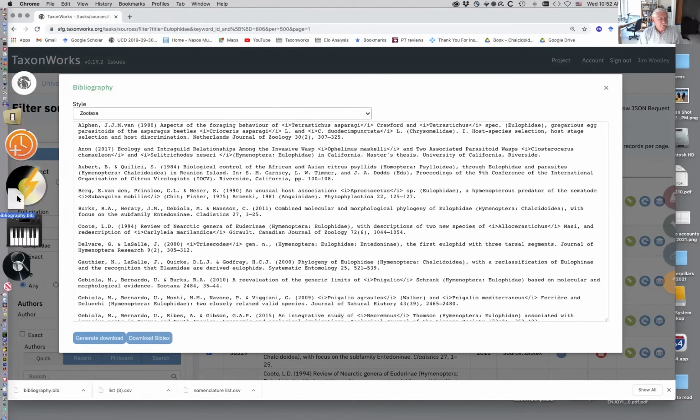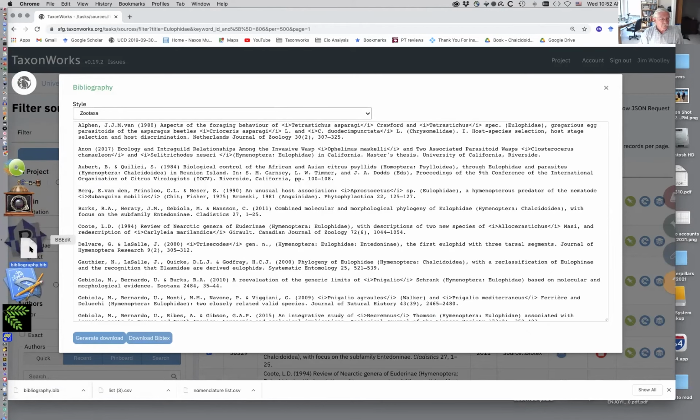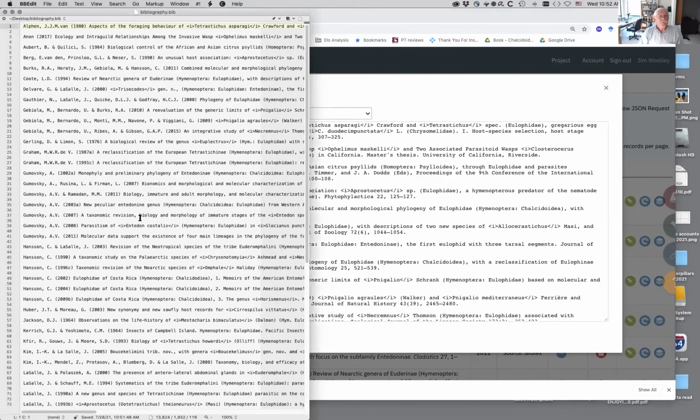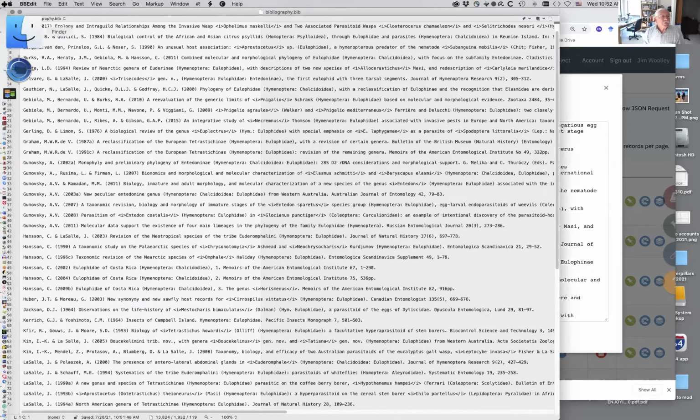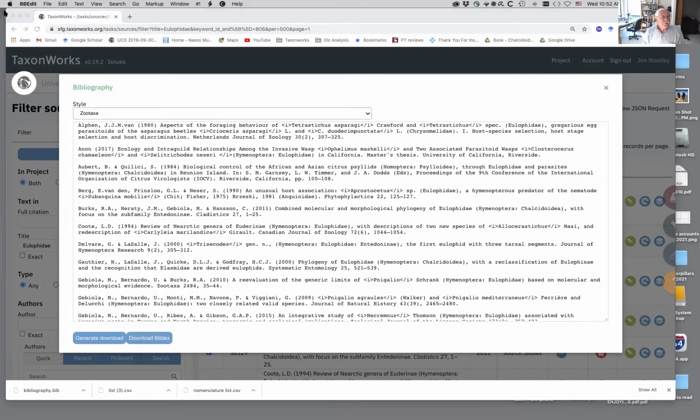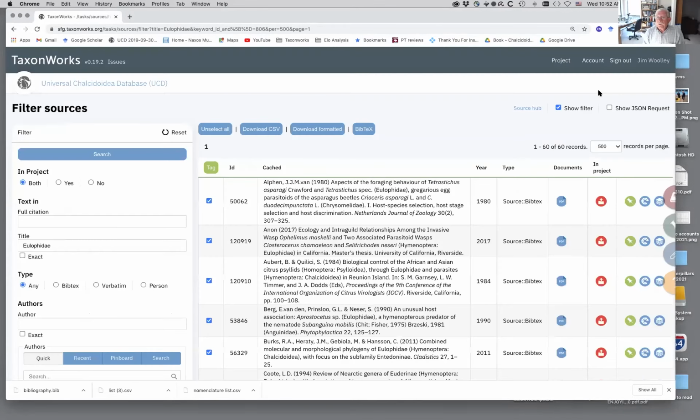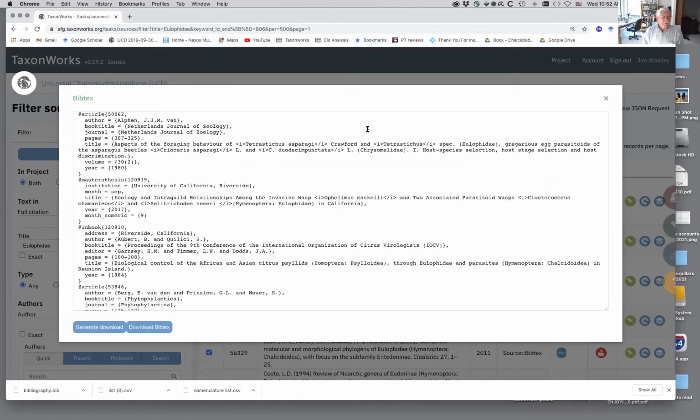We'll open that in a text editor so you can have an idea of what these things look like. Huh. Not what I was expecting. Okay. We'll do it from here. We'll hit the BibTeX button. Now that's the BibTeX format for each of these 60 references.